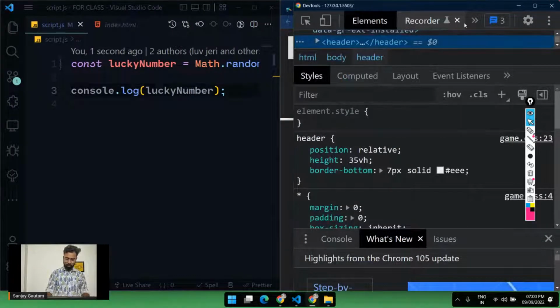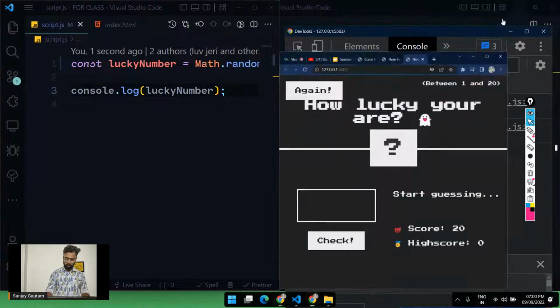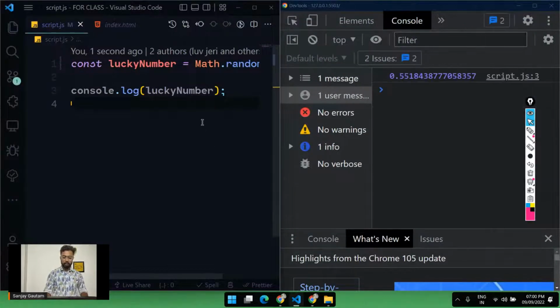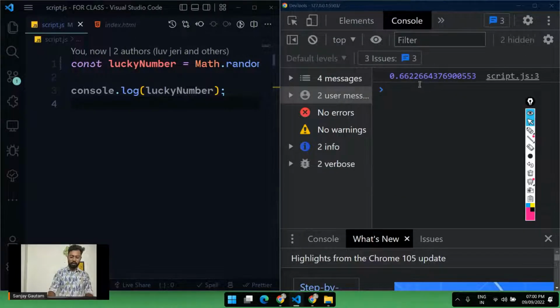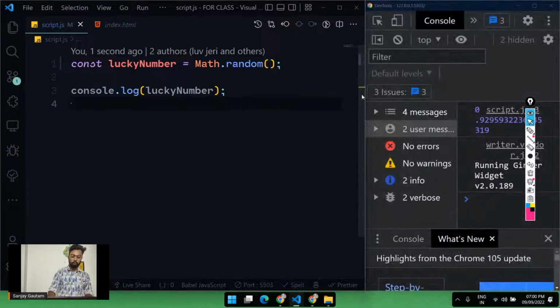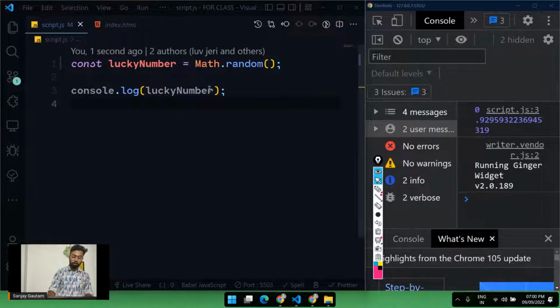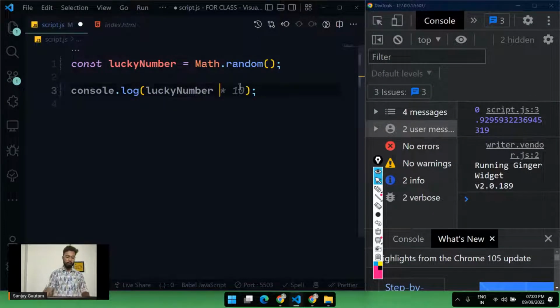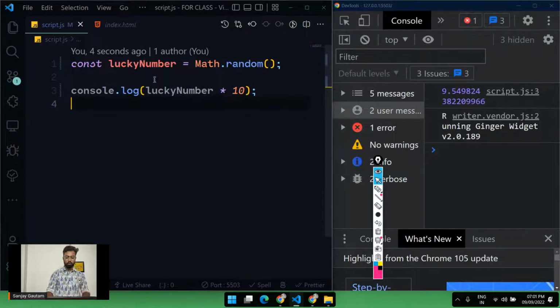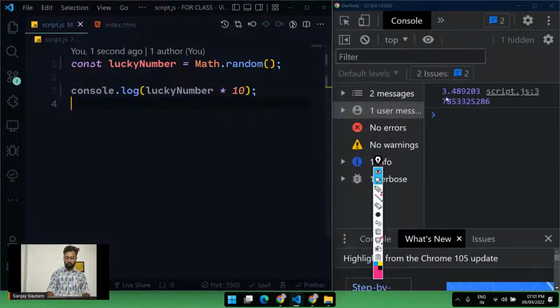Let me close this. Here we are. As soon as we refresh, as you can see, we are getting a random number between 0 and 1. Now I'm going to perform a little bit of mathematics. If I want to convert this number from 0 to 1, we will multiply it by 10. Now we will be getting a number between 0 and 10.